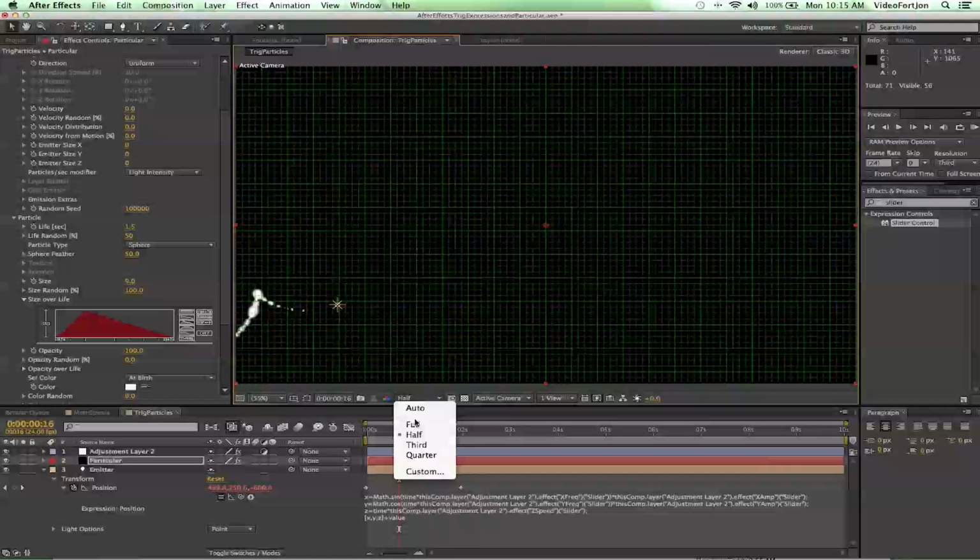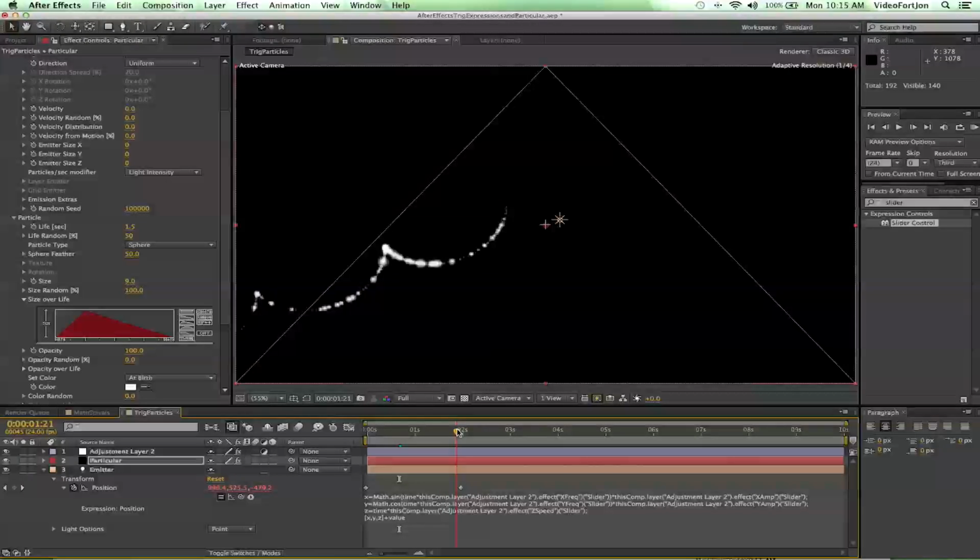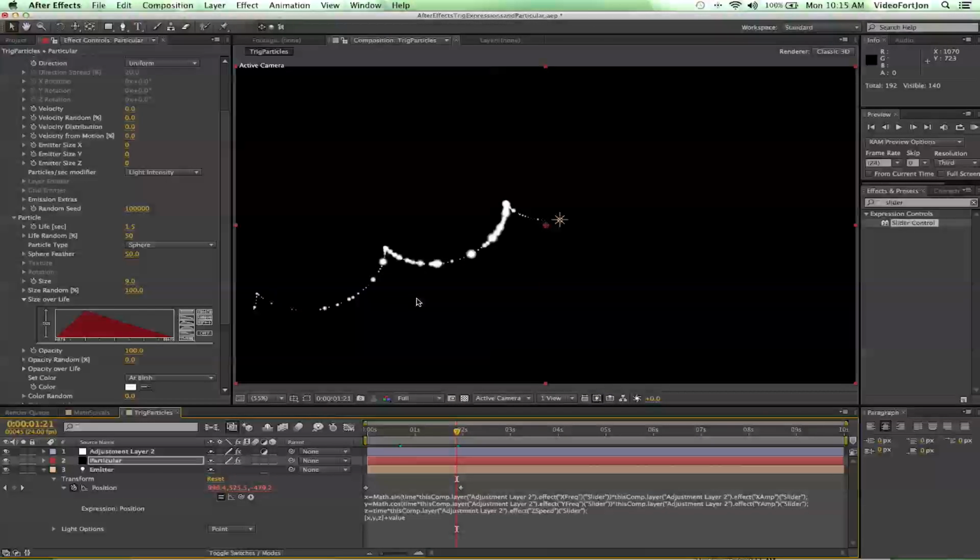I'll change my resolution up to full so you can see it better. I'm also going to take off the grid. We don't need that anymore. So now when I scrub through, you can see I get a cool kind of Tinkerbell sparkling thing. You guys know that cool animation for certain companies where a fairy pops in and dinks off. You just do that all day.